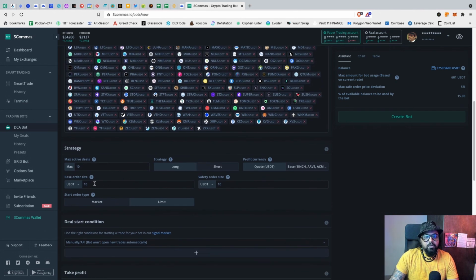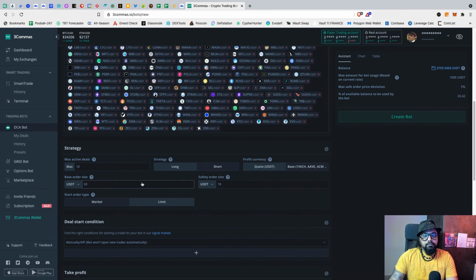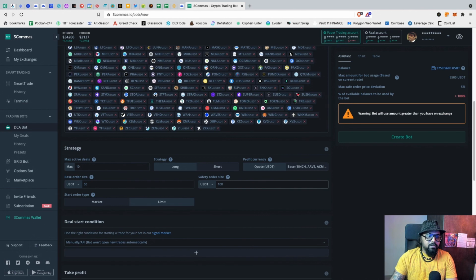Next up is the base order. You can keep any amount you want. For safety order, it's recommended to keep double of the base order. And as you add these amounts, you will see that it's being reflected over here.